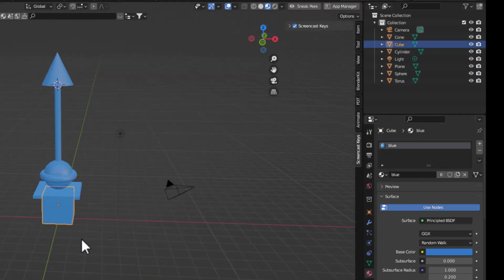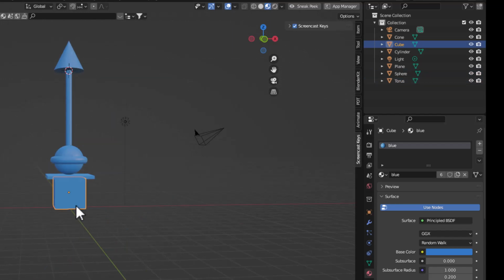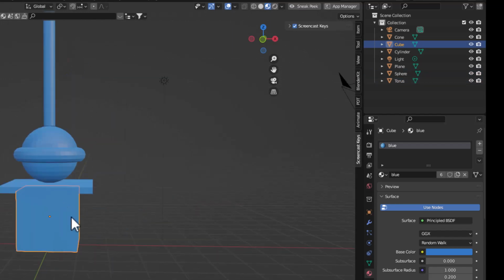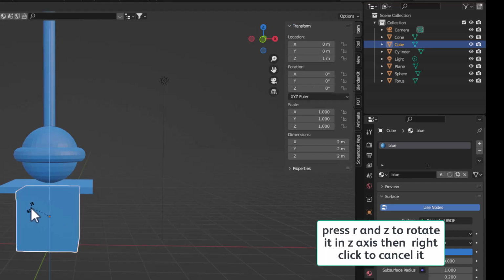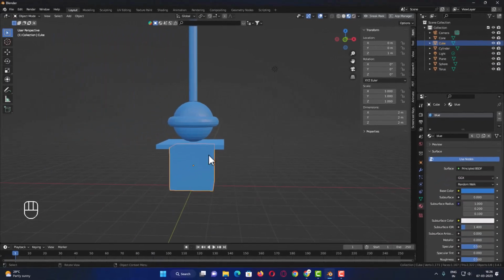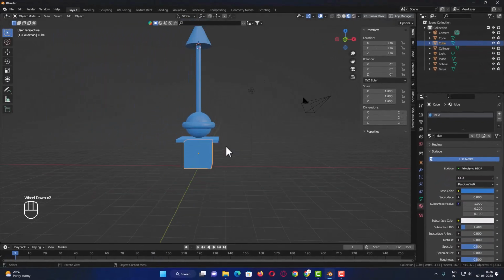The other thing I want is, I want to animate it and make these objects rotate. Now what happens is, for example, I will select this cube, press R and Z, and I will rotate along the Z axis. Now only this cube is rotating. Okay, I will right click to cancel. I want all these objects to rotate at a time.